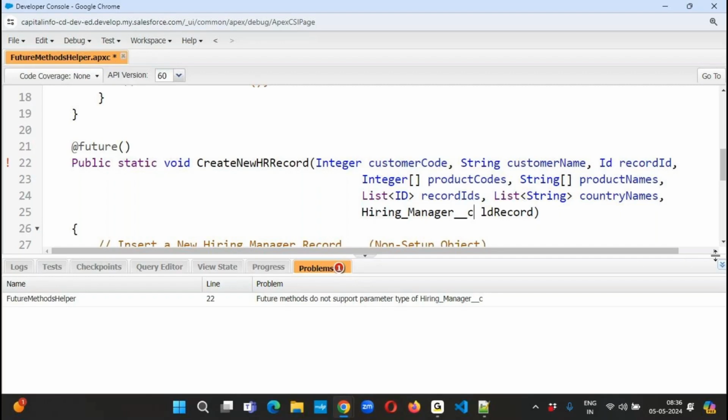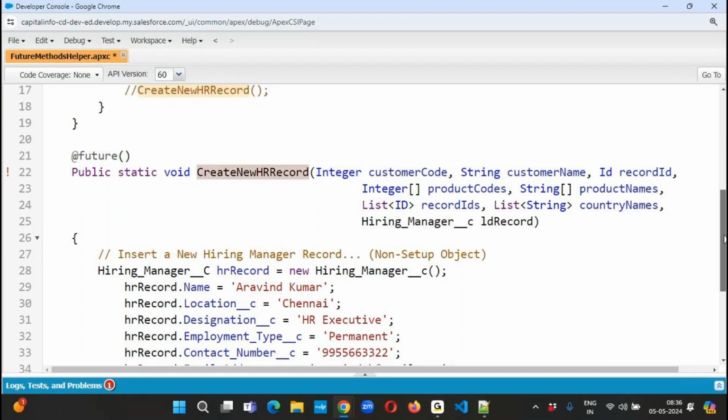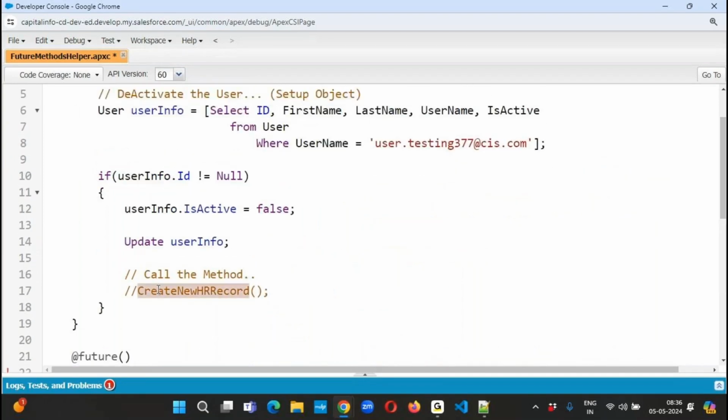As of now, we have invoked a future method from another non-future method here. Like that, when you try to call one future method from another future method, it won't support. This is the second problem here.